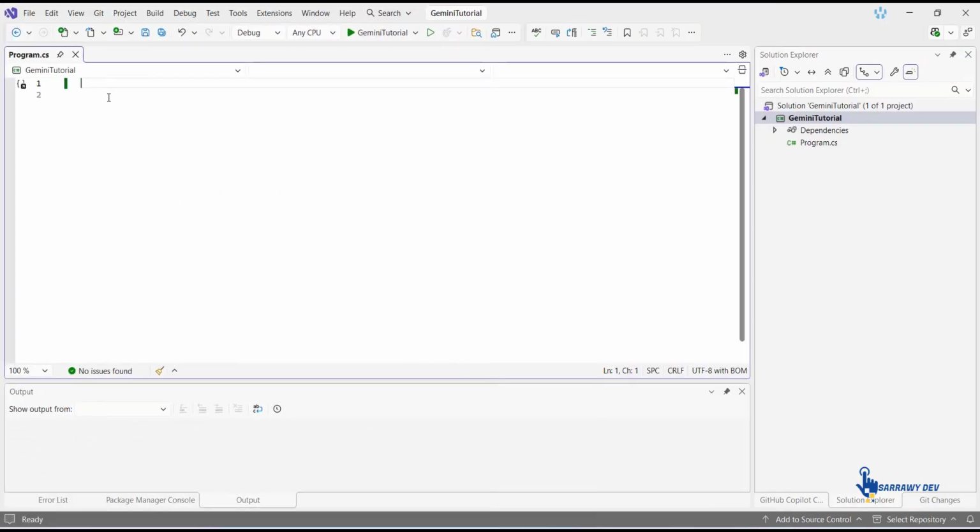Now, let's build this from the ground up. I've started a fresh console application here in Visual Studio 2026, running on .NET 10. If you're following along, the logic will work perfectly on any modern .NET version, but we're using the latest and greatest today.